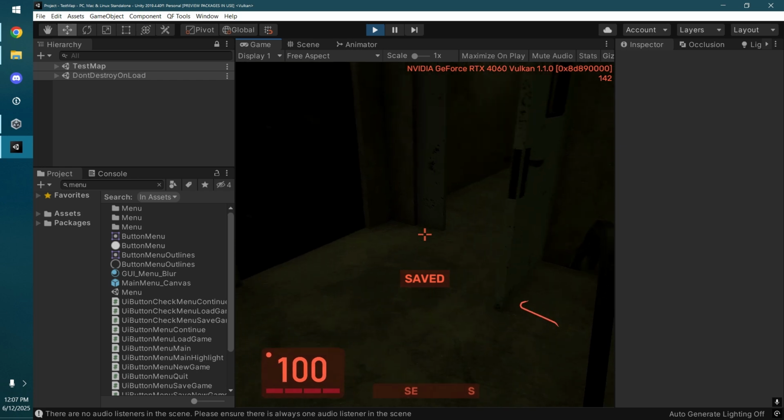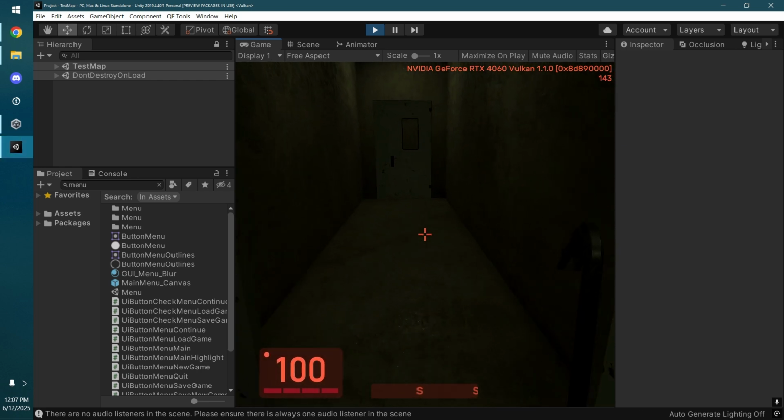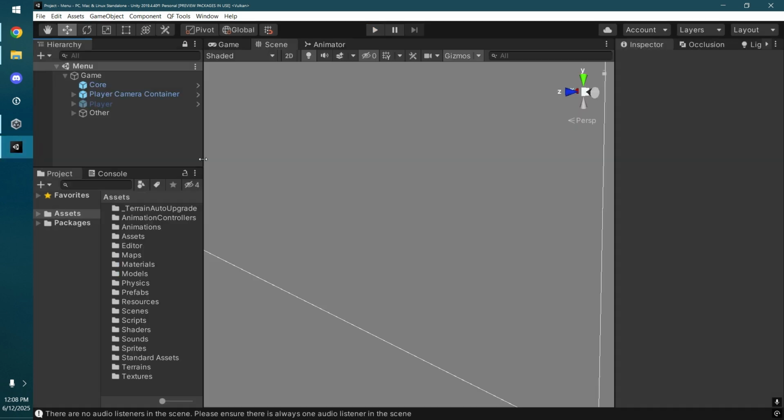And from here on out, you pretty much got the game and some of its assets. Okay, now let's see what we can do with this. We have a bunch of scenes, as you saw. Let's type test map. Let's go with this one.